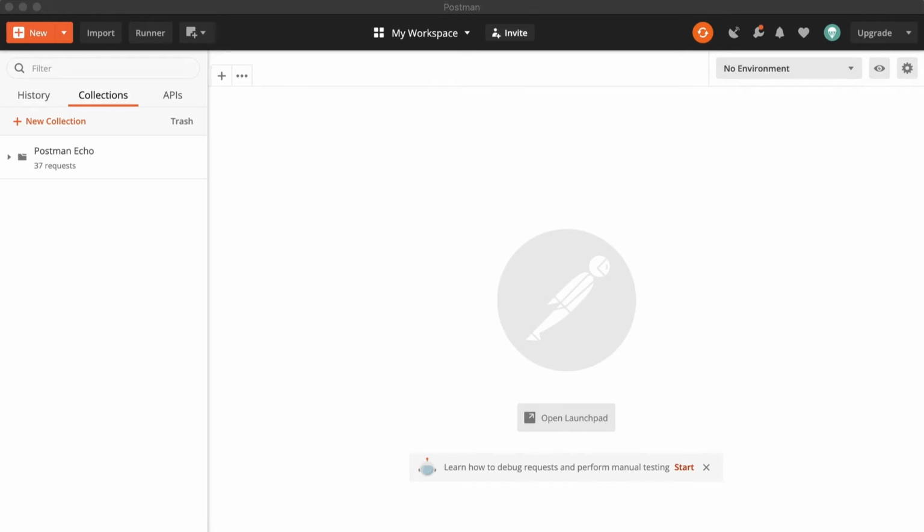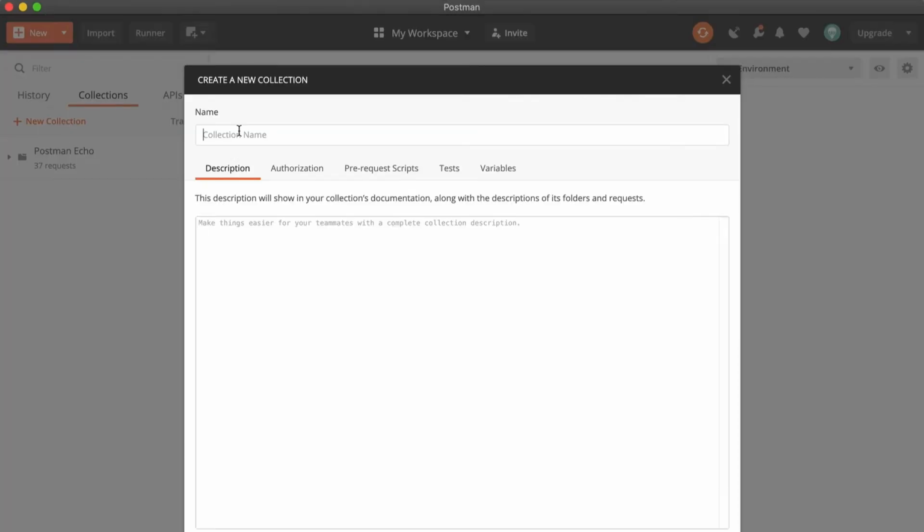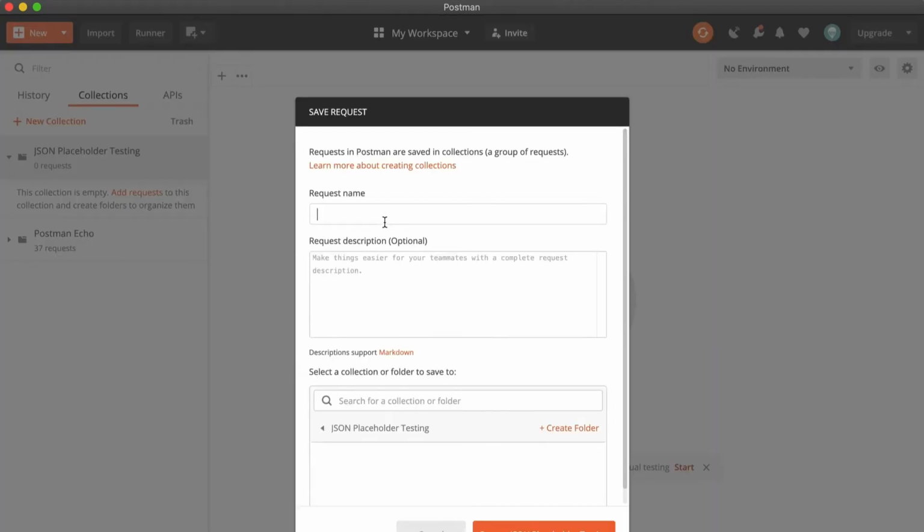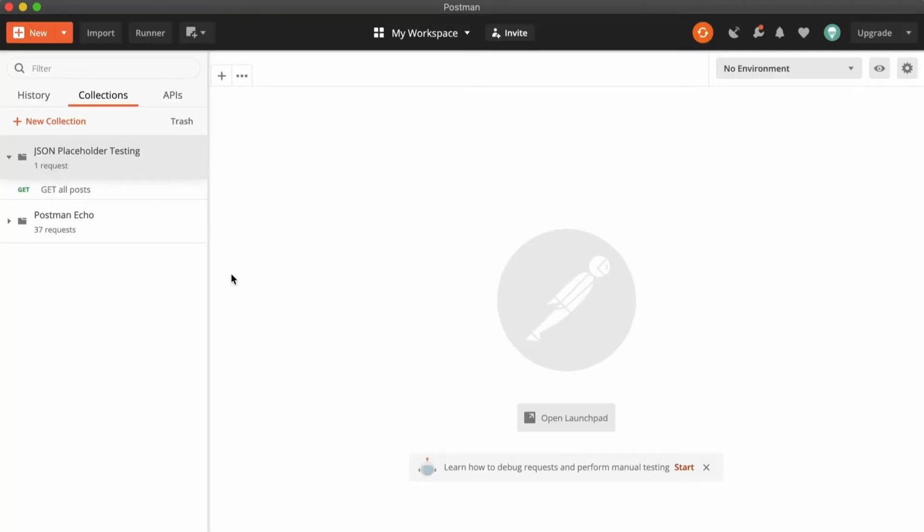So once you've installed Postman and you've launched it, you should get a UI that looks a bit like this. And what we can do first of all is go to the Collections tab and create a new collection. And we'll call this collection JSON Placeholder Testing. Click the Create button, and within this we can then add API requests. So we'll go ahead and add an API request, and we'll say get all posts and save that.